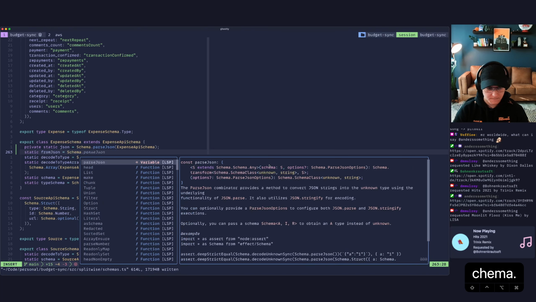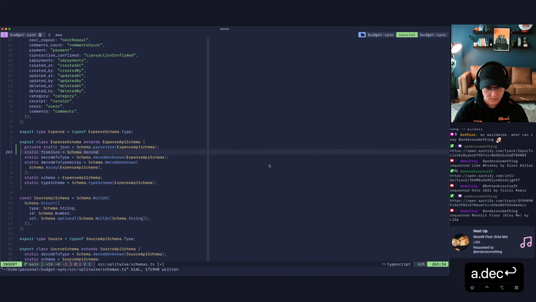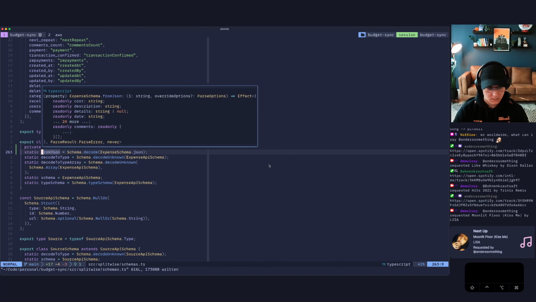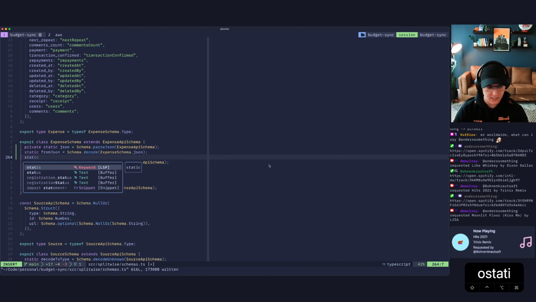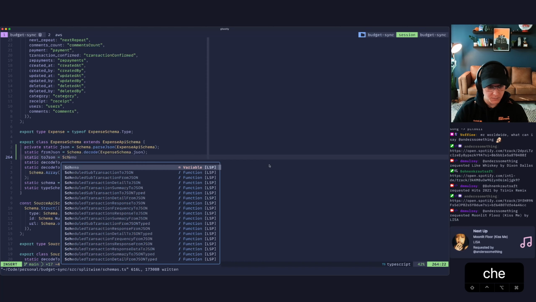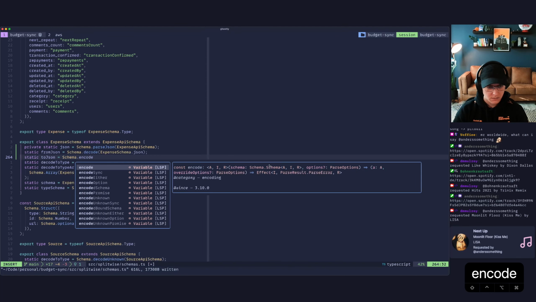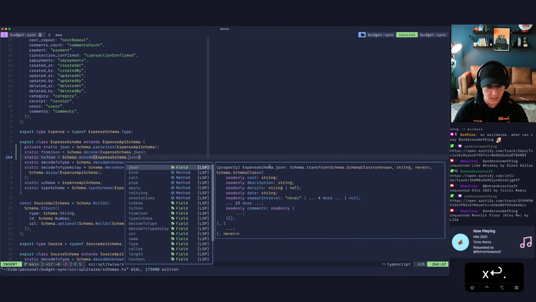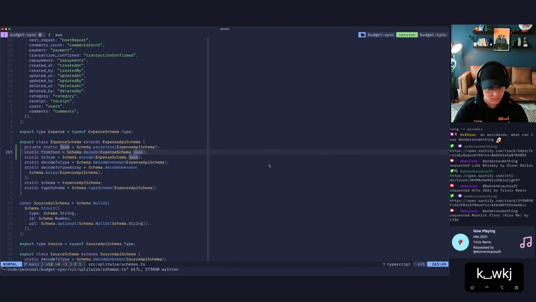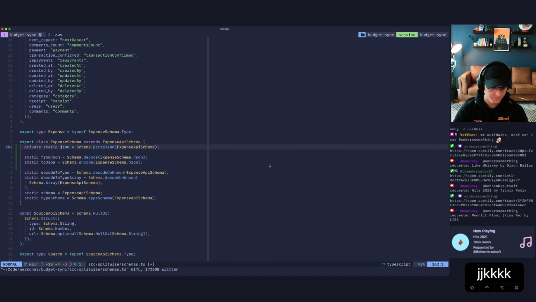dot decode, and it'd be expense schema dot JSON, right? And that would give us a, yeah. And then we have a static toJSON, which is schema.encode expense dot JSON. Right? That's how we do this.